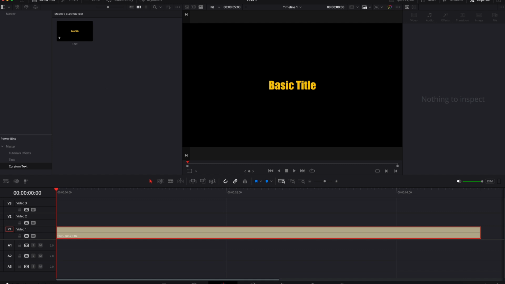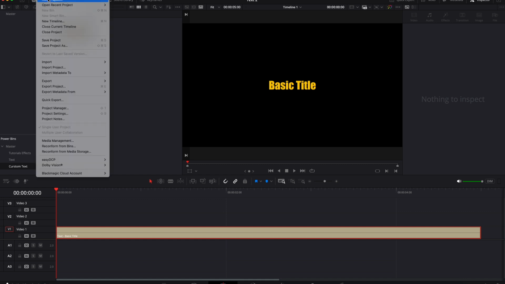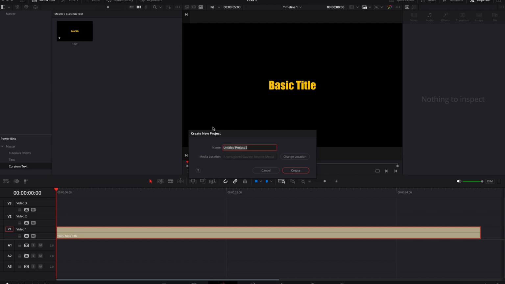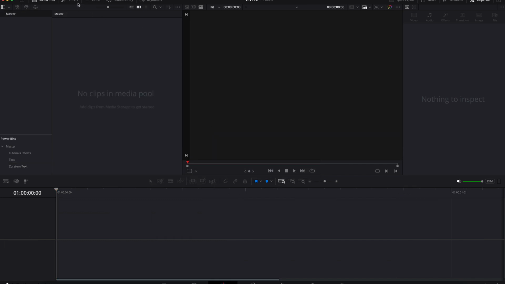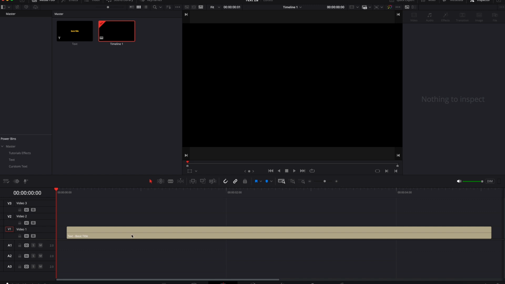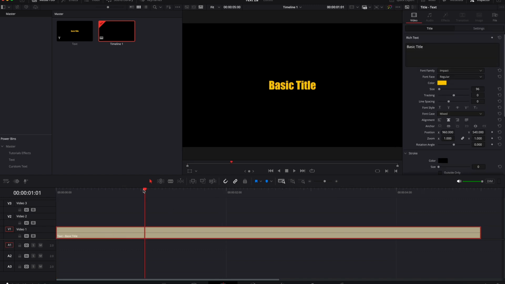So if you open a new project, let's call it text2a, you will be able to reuse your saved text preset simply by dragging and dropping it onto the timeline. And that's how you create a text preset in DaVinci Resolve.